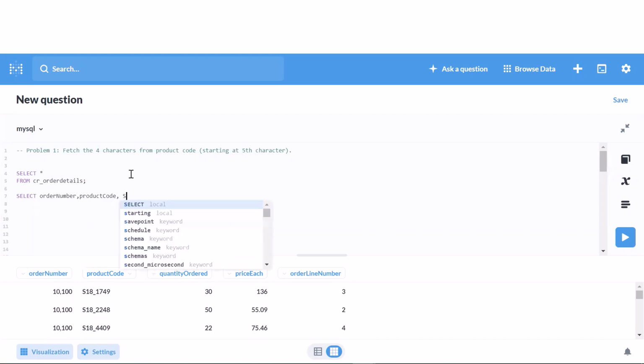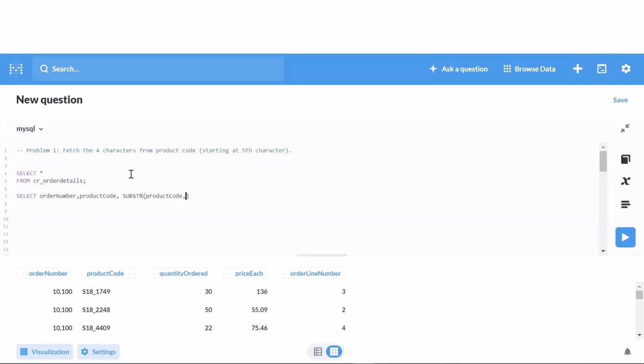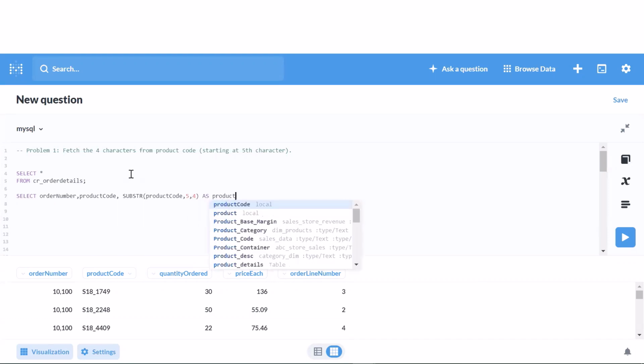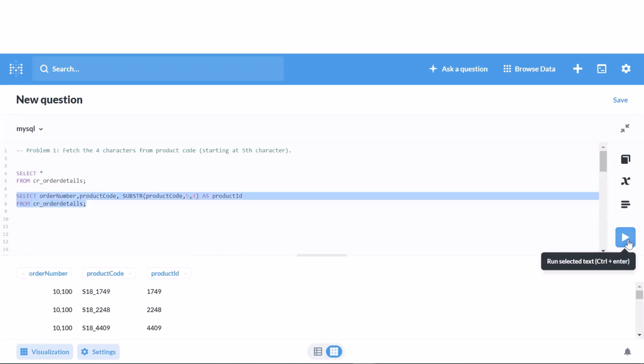That is, let me write the substring function on the product code column, and from which character do I want to substring? From the 5th character. And how many letters do I need after it? 4 letters. I'll give an alias to it as product ID from our table order details. Now let me run this query.